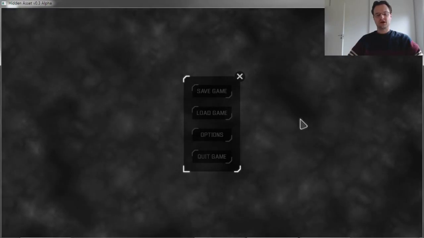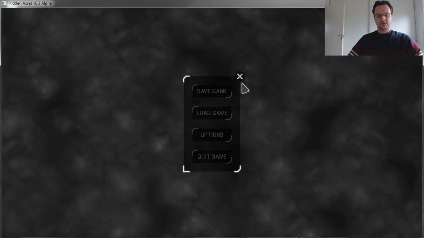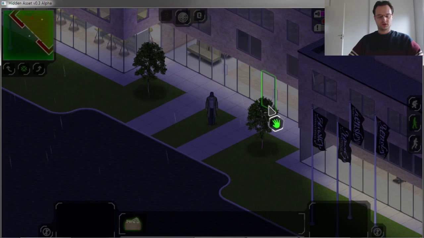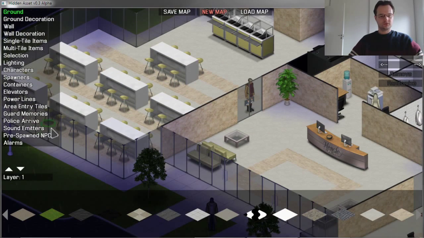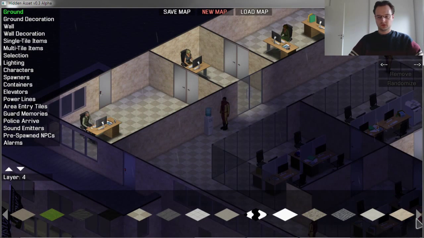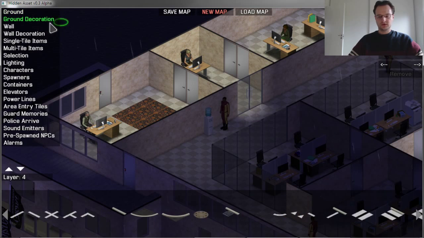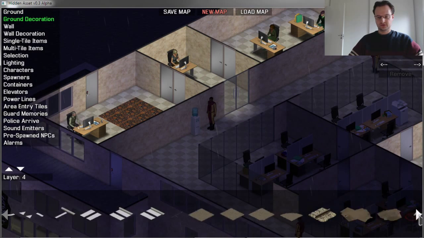So after fiddling around with the corners and the edges of the rock, I now have it working in game. So let me add this rock to the executive office up here. Okay, let's add the center pieces first. And then the corners and the edges.